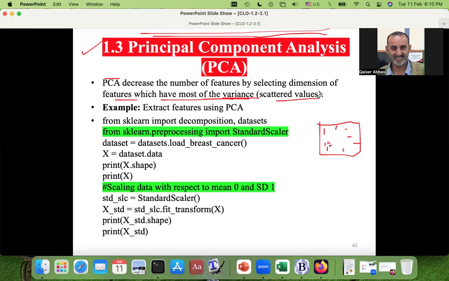Now we have an example. We will use the PCA to extract the features. For this, we are using sklearn, and from sklearn, we are using the class decomposition. Decomposition. This is the class that we will use, mainly.